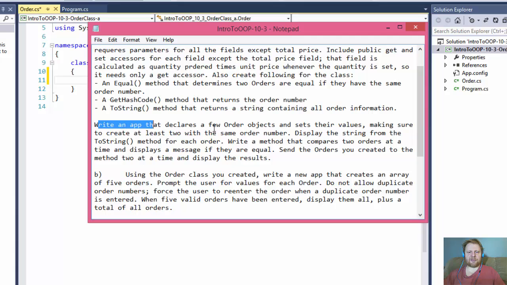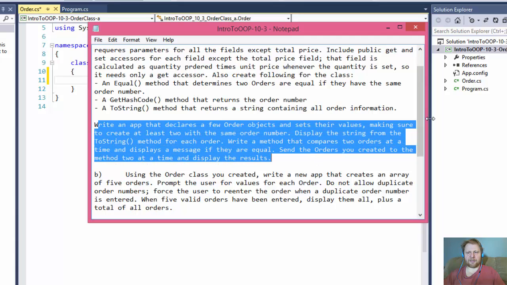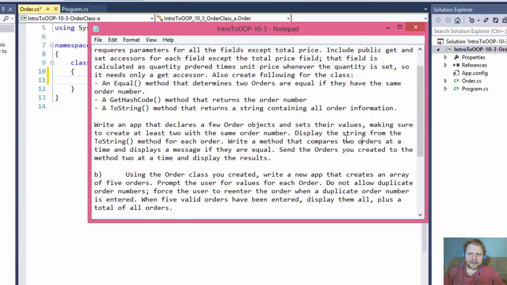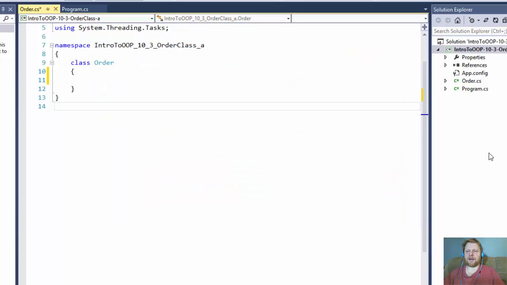And then we of course have to test it with some mock data, mock values. We're supposed to, of course, make sure that we create at least 2 objects with the same order number to check our Equals method. All right, so let's get to coding.